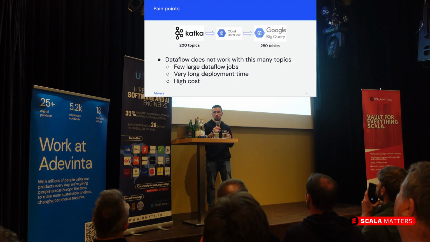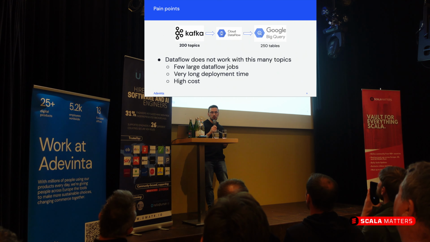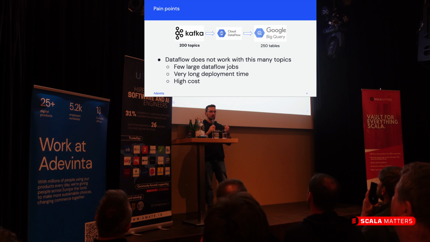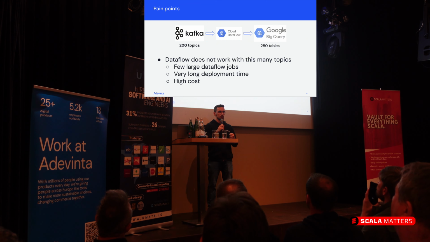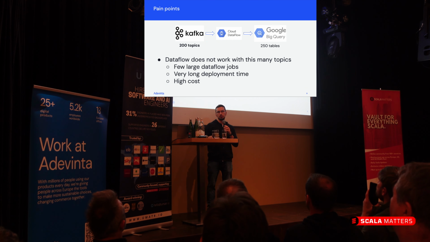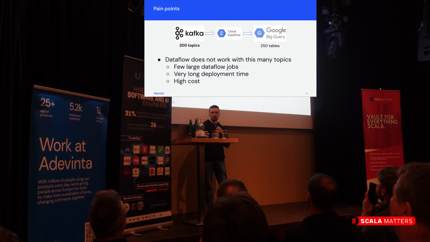Some pain points that we had with this solution: the cluster was composed of 200 topics, and this made Dataflow really difficult to work with, because on every deployment, the draining of the previous Dataflow jobs took a while, as did the startup of the new ones. We tried different approaches, but to give you an idea, using one single Dataflow job was not starting up at all, and using a lot of Dataflow jobs was hard to maintain. And this was also, of course, giving us a lot of cost.